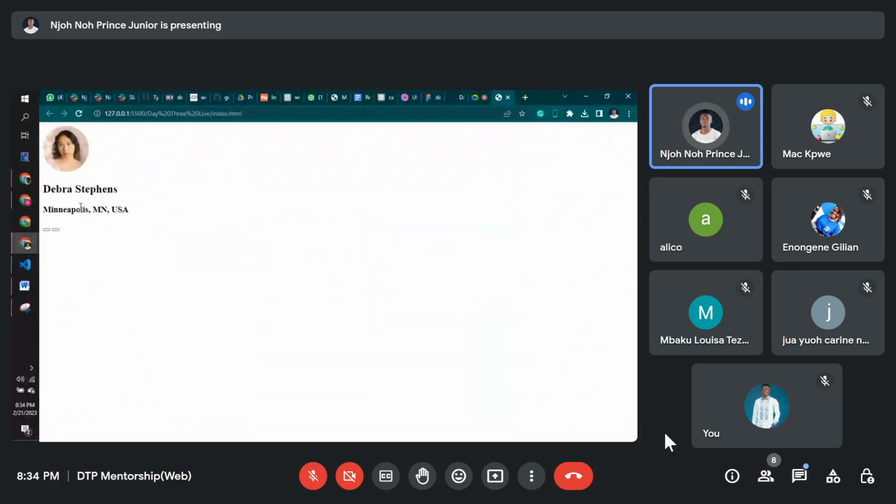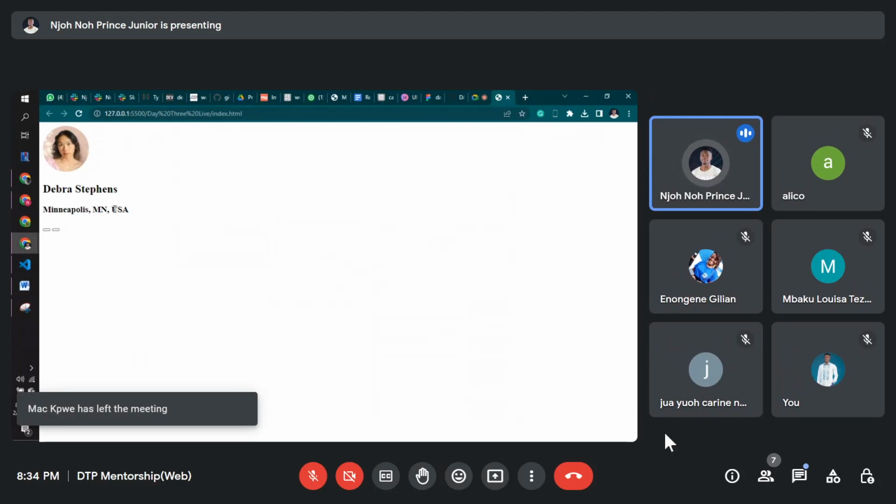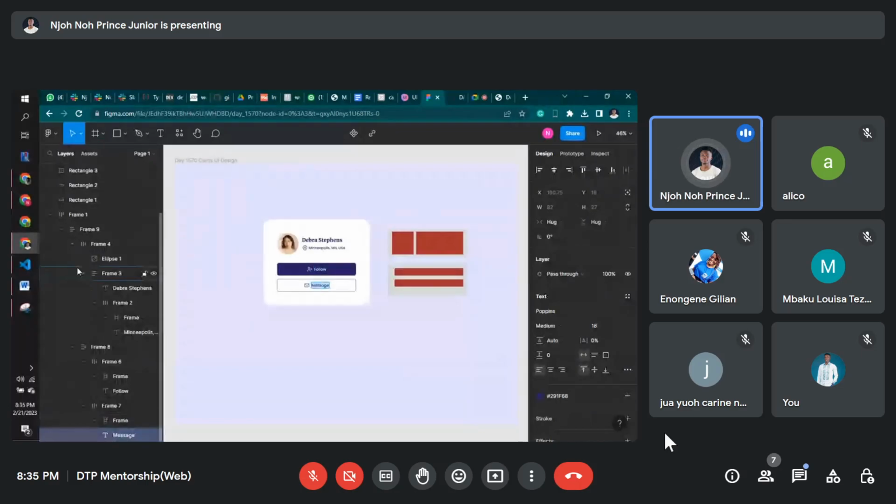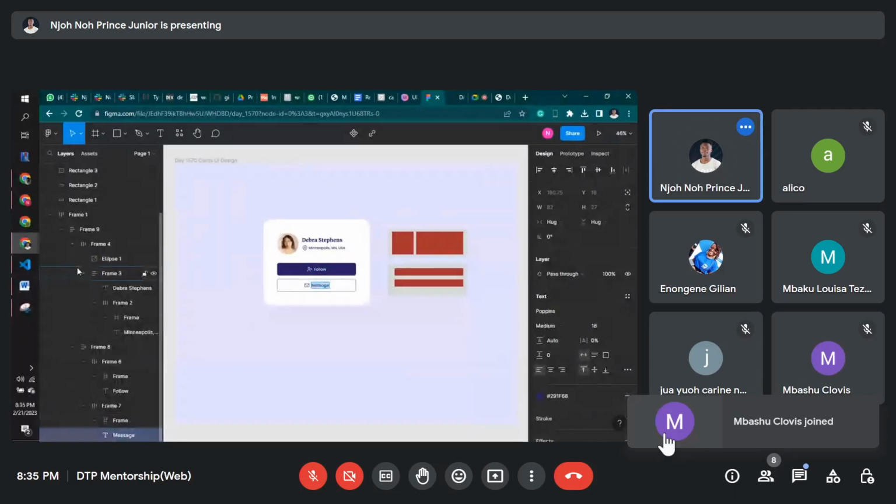Deborah Stephens and Maryland police, gotten from this. So we have Follow for the first button. I'm going to come here, and for the second button, we have Message, just like that. So this is how it's going to look like. If we come on the side, this is what we need to go.